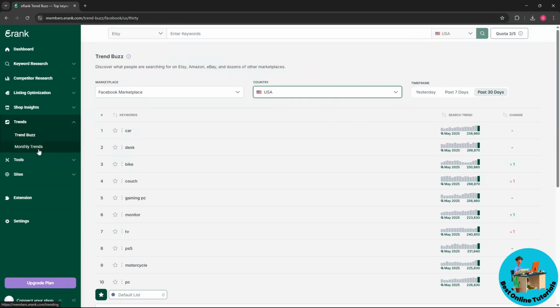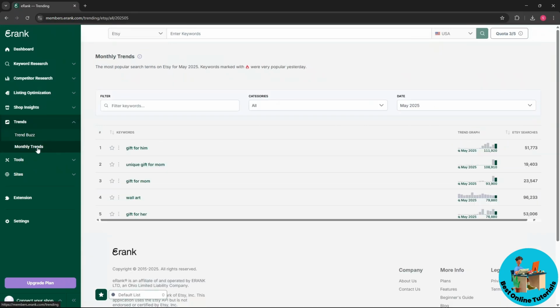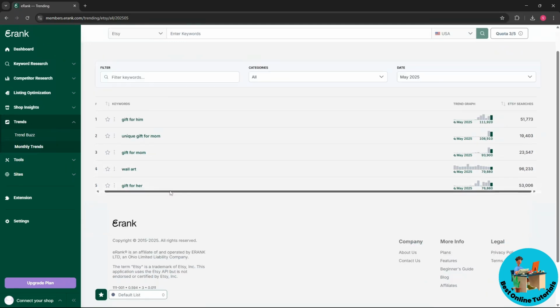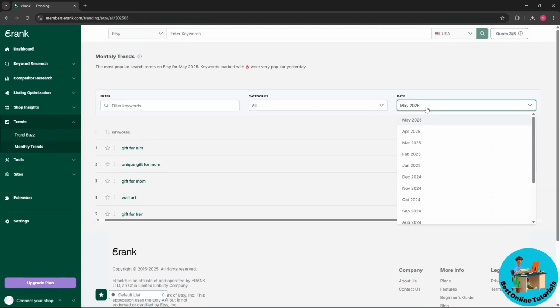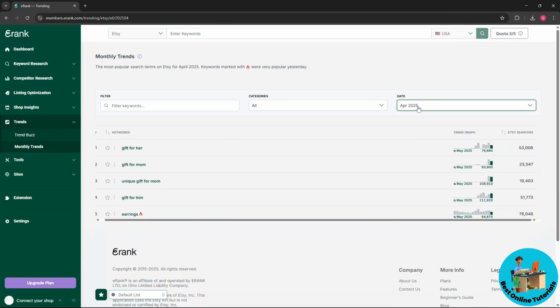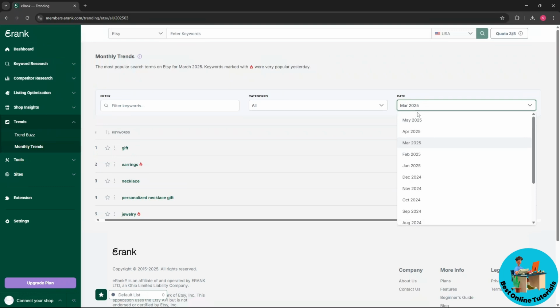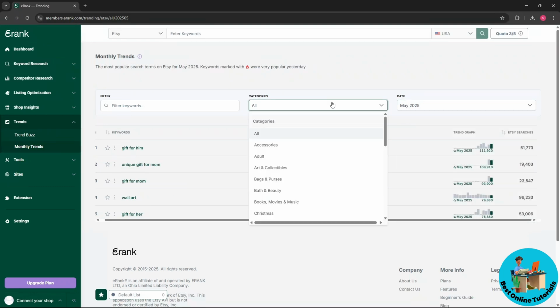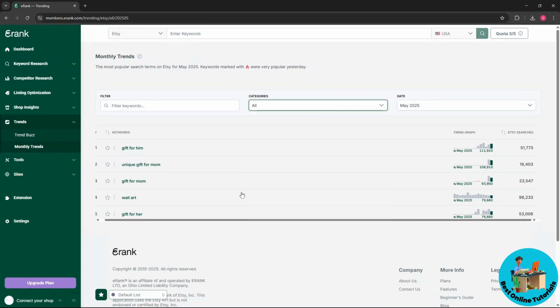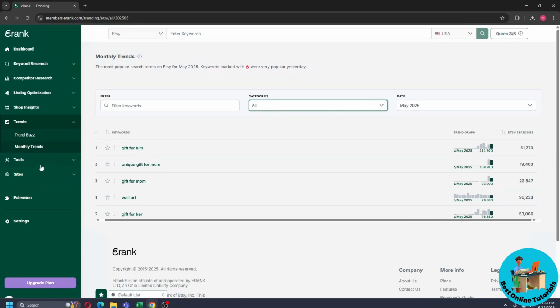Now you could also go for the monthly trends over here, and after that, you should be able to see here the most searched keywords, and you could consider it as your next product. And now you could change the date as well over here. So each date has their own ranking, and you could change the category as well in order for you to narrow down the searches and have the best results.